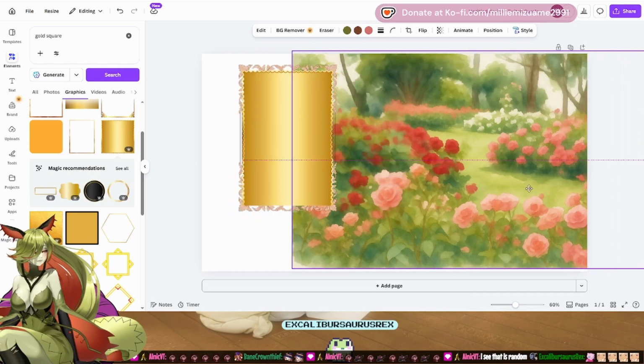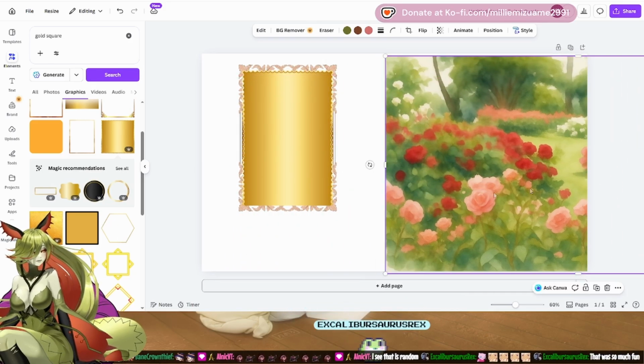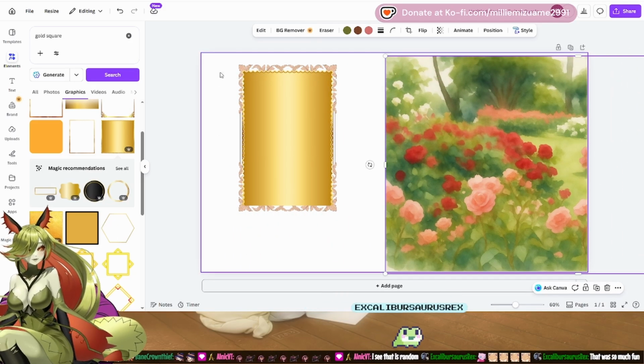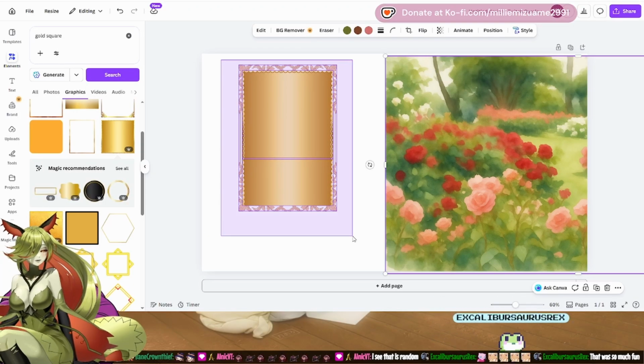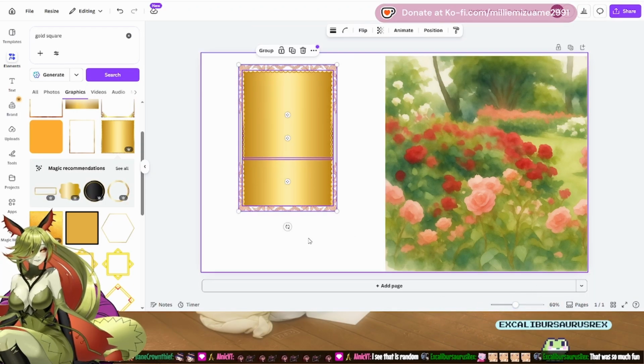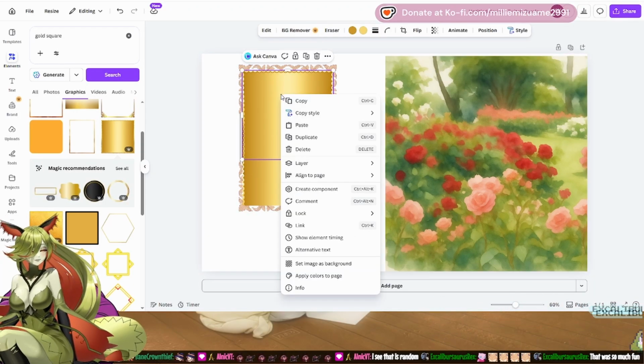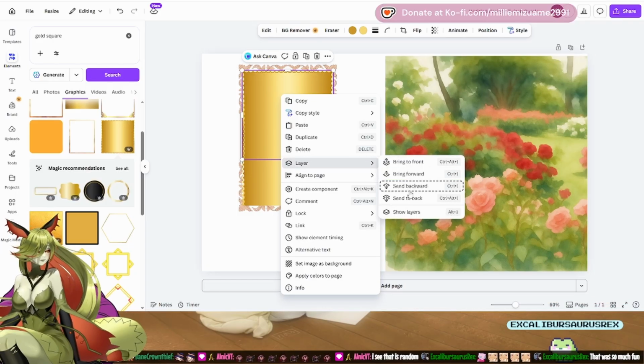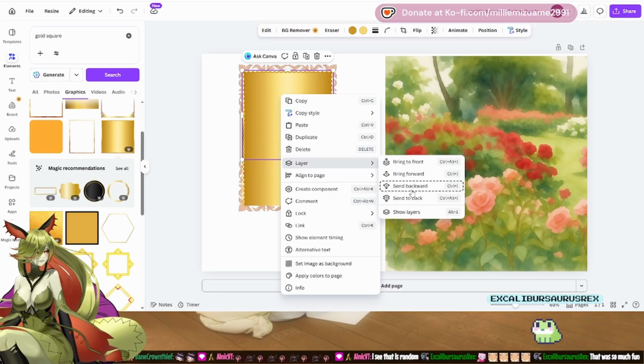So for the ease of grouping, I'm just moving the background off to the side. But we're just gonna... Oh, wait, actually, I don't want to group yet. You're right. You guys are so right. Layer. Send backward.